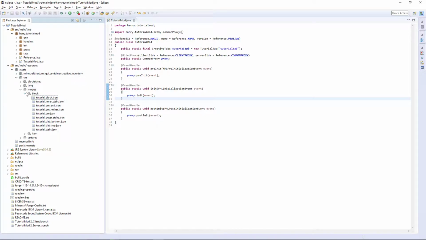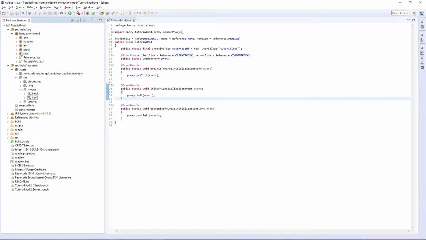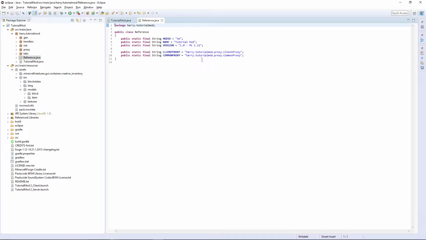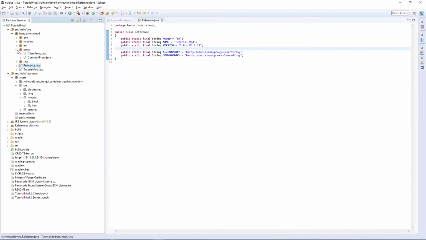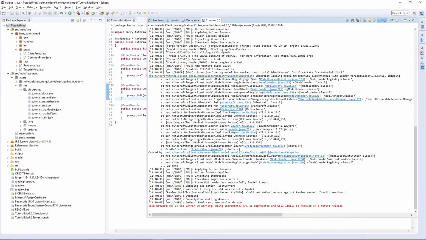The third time it could appear would be when your item was referring to this and this was misspelled, so it was referring to tutorial brock and that's not there. This could also happen if in your reference the proxies were in the incorrect place, so your client and common proxy weren't in the proxy thing here. And there are many other times it could happen, but it's usually where a file is misspelt or isn't there in the first place.